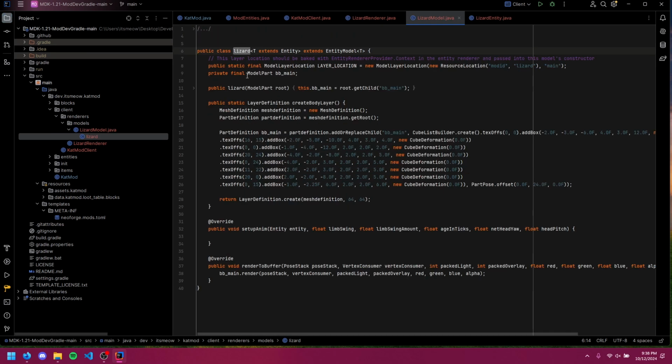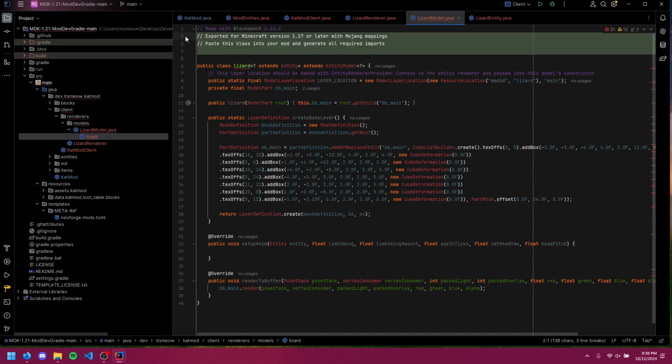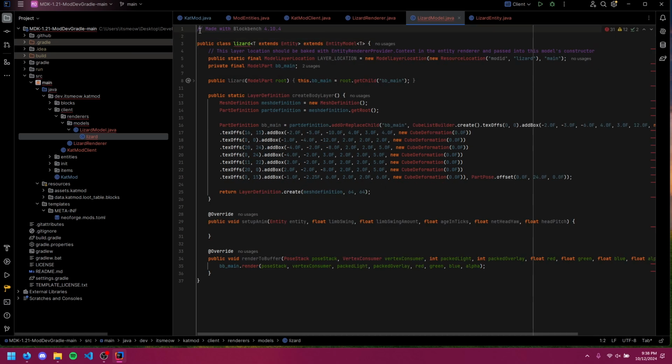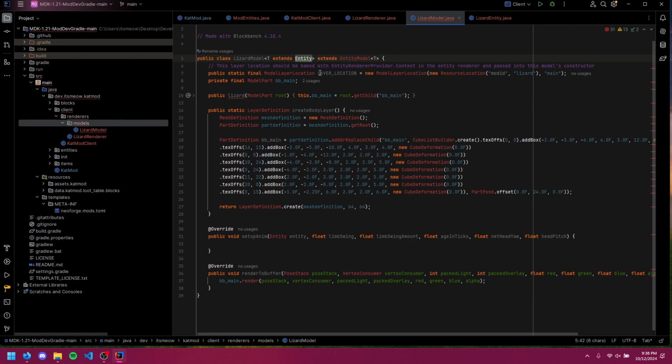So if we open the lizard model, we'll notice that it is named incorrectly. And it doesn't have a package definition, so we're going to do package dev.itsmeow.catmod.client.renderers.models. And then we're going to change the name to lizard model. And then we need to replace all the t-extents entity with lizard entity, so that this lets us basically reference the fields inside the lizard rather than just the generic entity ones inside right here.